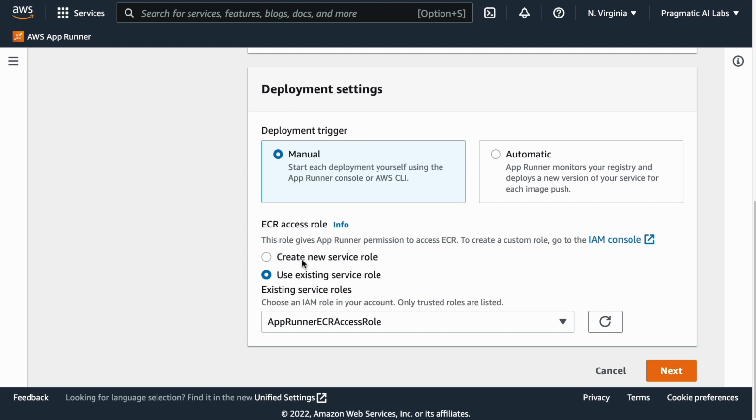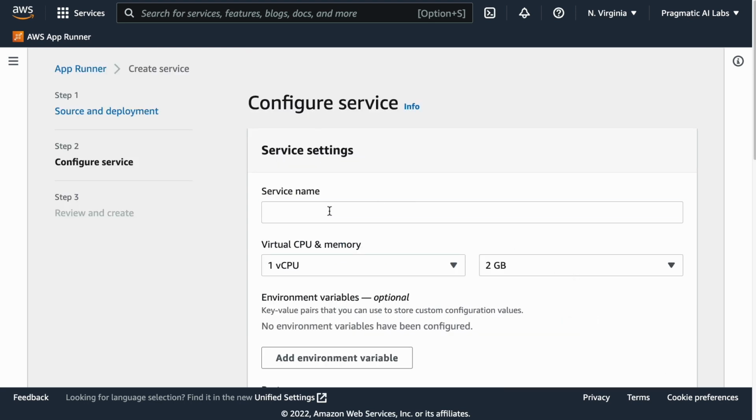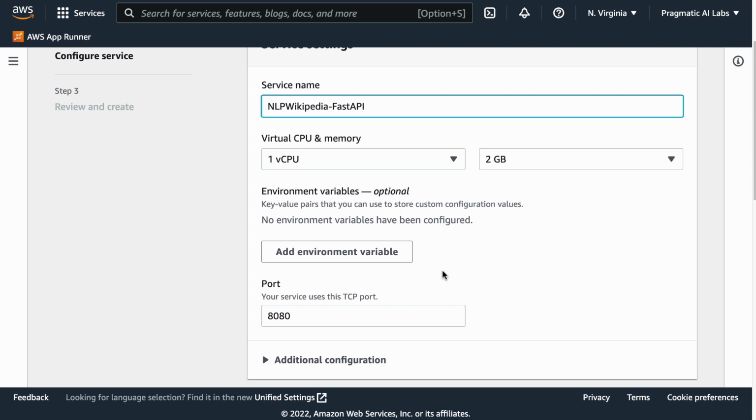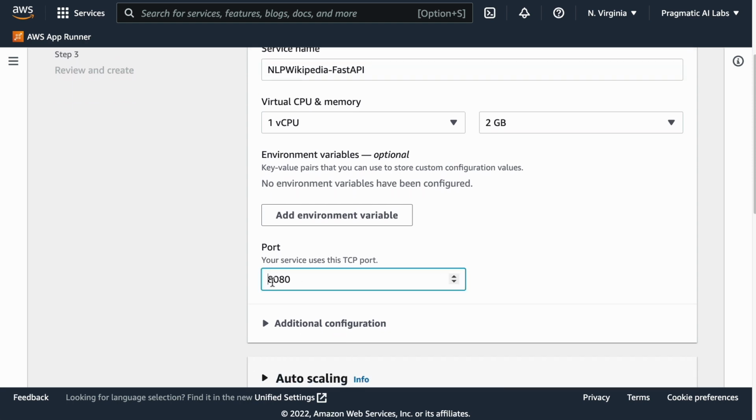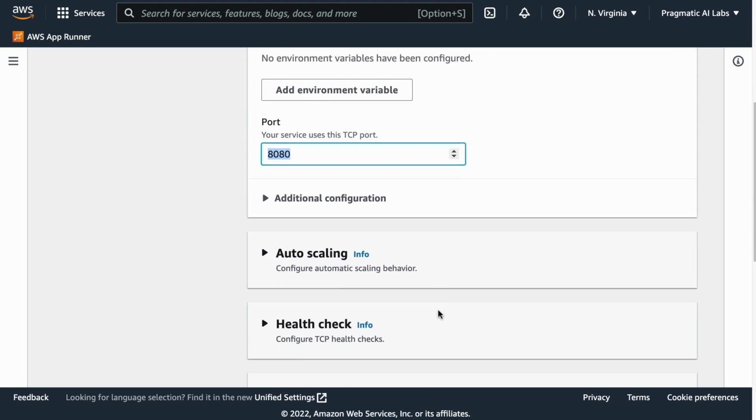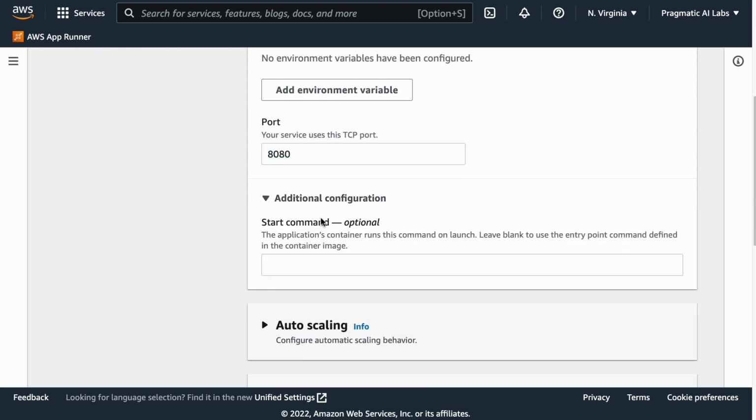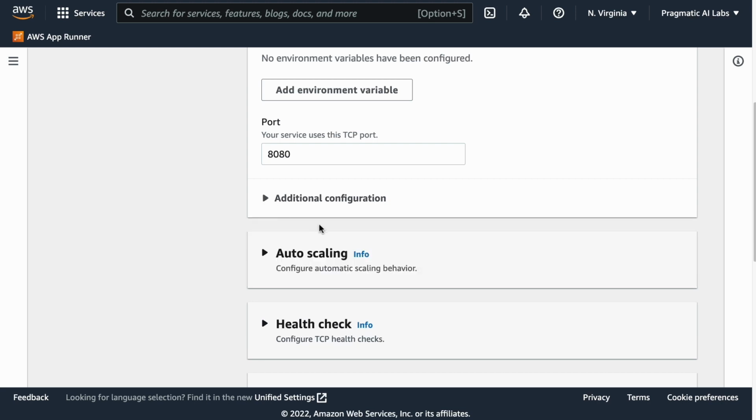you would create a new role if you didn't create one already. And we'll call this service name NLP Wikipedia FastAPI. And then you can configure whatever requirements are available for your application. This needs to map what is exposed in the container, this 8080. And then there are additional things that you could do, like start commands, etc. In this case, because there's a container, I don't need to do anything.